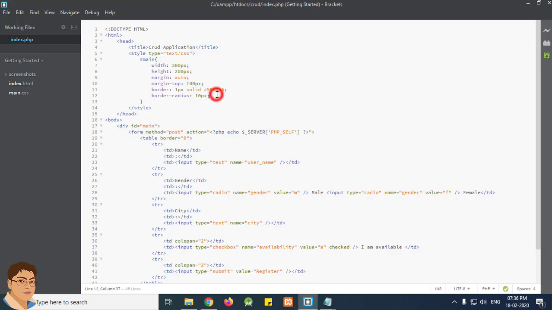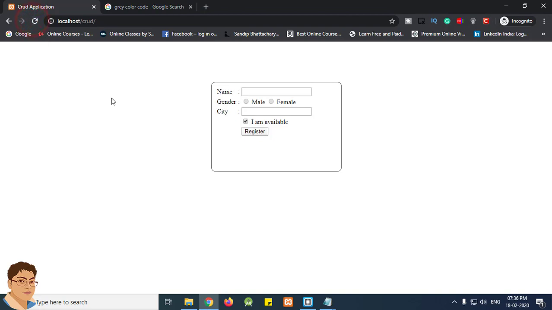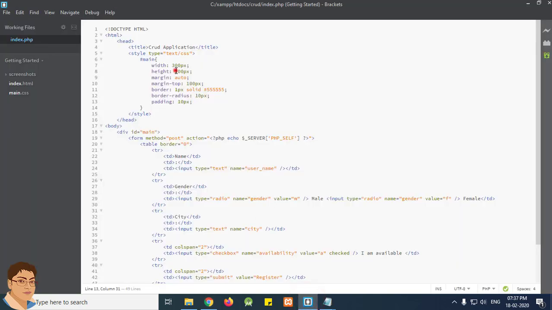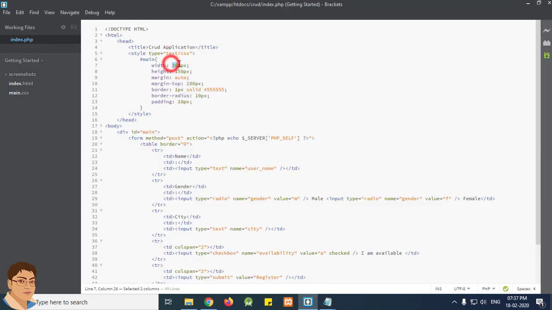Also we need to give some padding of, let's say, 10 pixel. That's looking fine. And let's change this height to 150, and width to 280, and give some more padding.